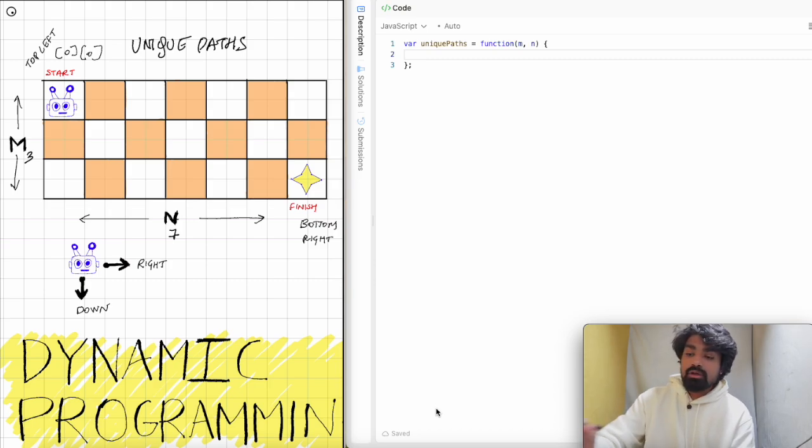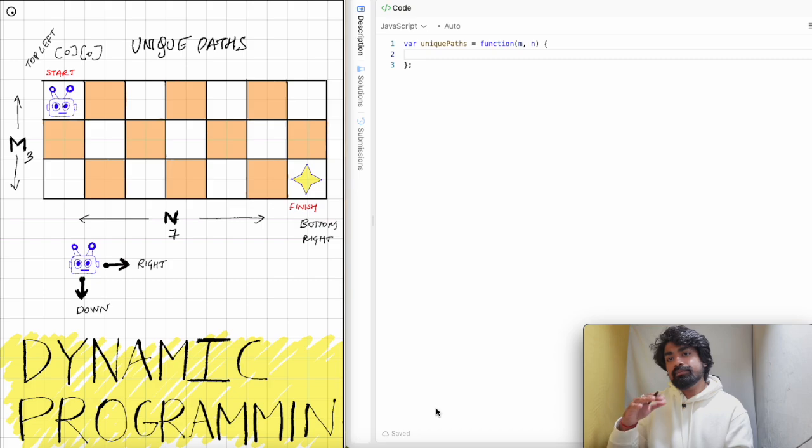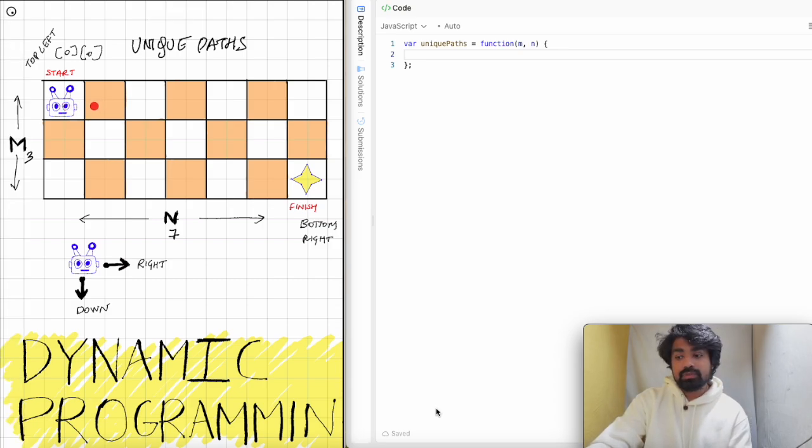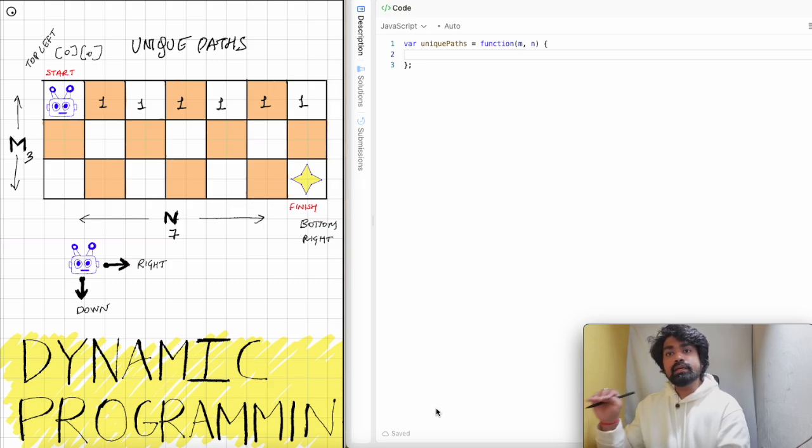Now, we said that we can go in the right direction. So what that means is, from here I can go here. To reach from here to here, there is one path. So I will say this is 1. To reach from here to here, there is also one path. From here to here, there is one path. From here to here, there is one path. From here to here, there is one path. And from here to here, there is one path. Because we can keep going in the right direction.